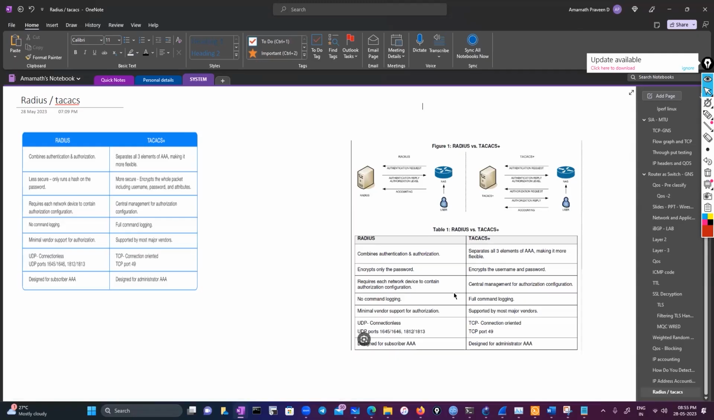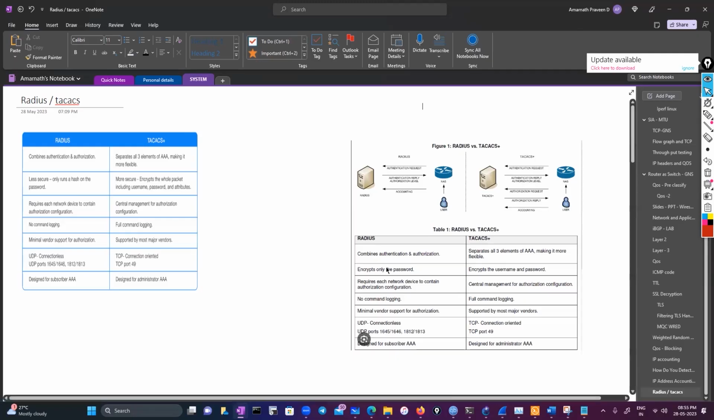So both do the same job, but here only the password is encrypted. Here your username and password both are encrypted, and there is very minimal vendor support for RADIUS. And if you have ISE for your controller and for other purposes, then you can definitely make use of TACACS.